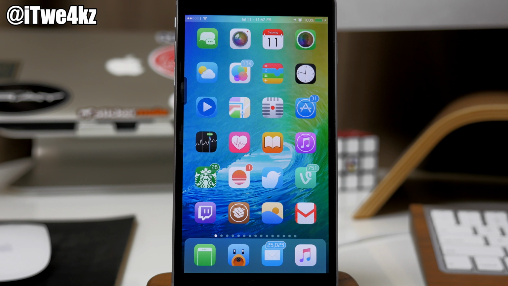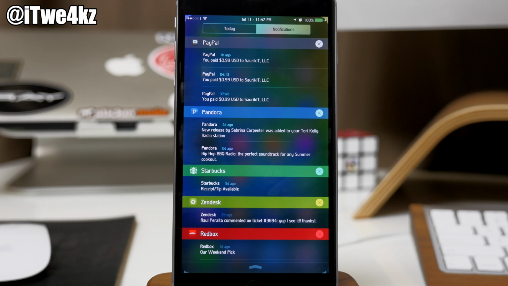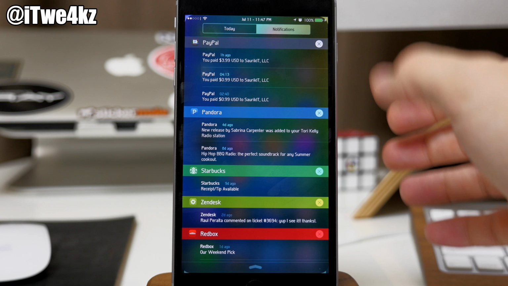Now, if you use your Notification Center a lot, then one thing you probably like to do is clear out those notifications. Now, you can actually do that a lot quicker and easier with a tweak called One Tap Clear. So what that does is allow you to tap on that X right there, and it's going to automatically close out of it. So you don't have to do anything else. You don't have to tap the X and then tap clear. You just hit the X button and then it closes right out.